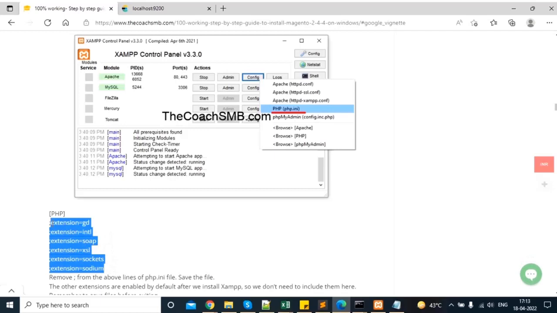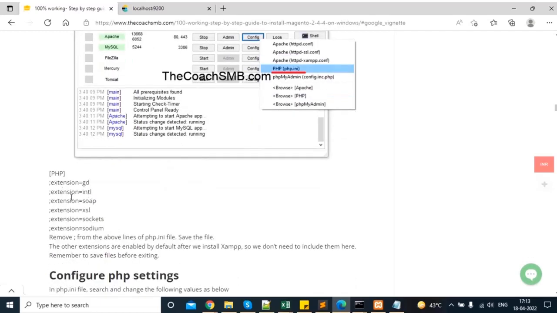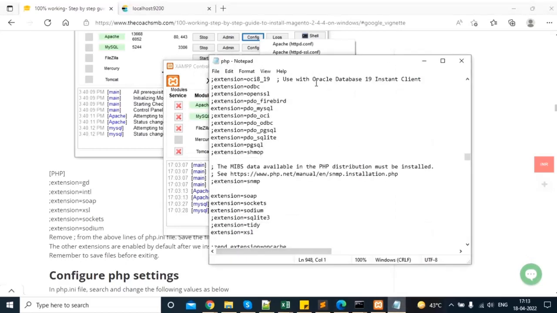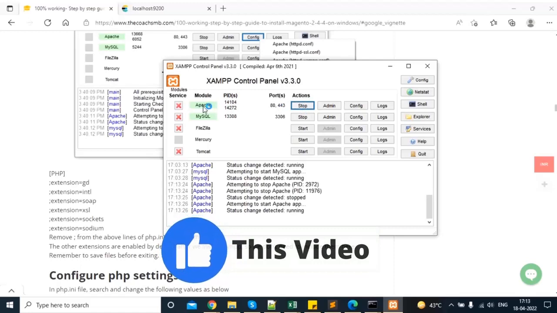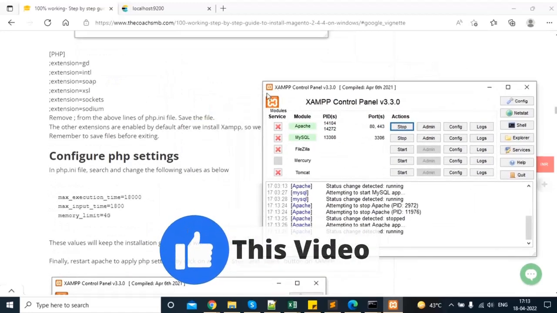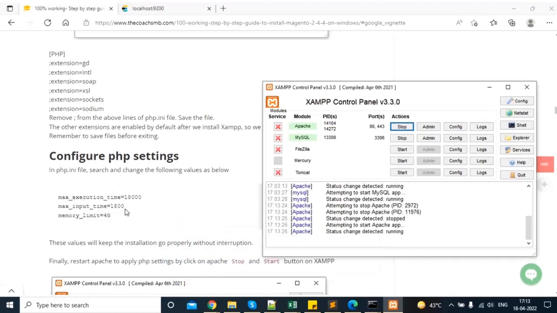So for all these extensions we have removed the semicolon from the beginning of the lines, and then you need to save and close the file, and restart the Apache. Perfect. So every time you restart, make sure this shows the green color. Wonderful. Now let's start with the php.ini file configuration, to make the Magento installation successful and working properly.